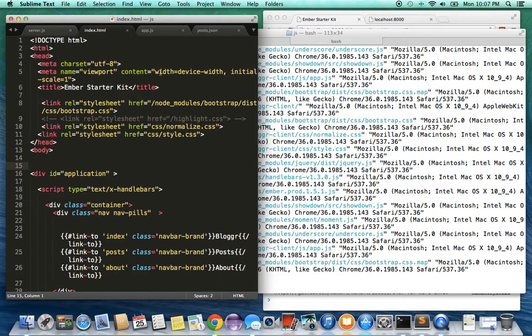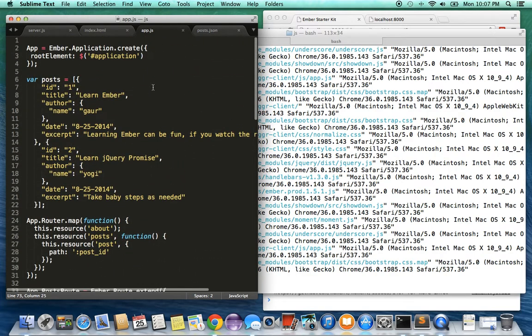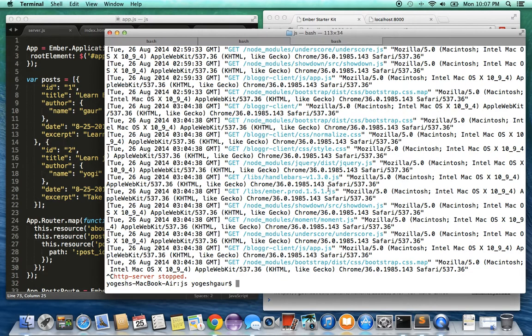index.html is the same as before. app.js is same as before. The only thing I've done here is the post data that is in the array, I've shortened it so it will fit on my small screen. And let's start the app and see what happens.